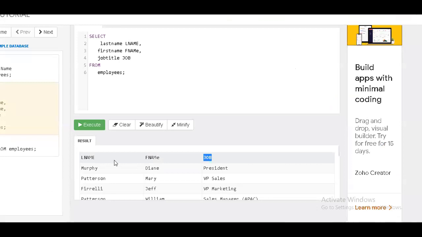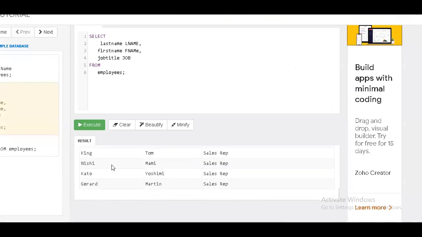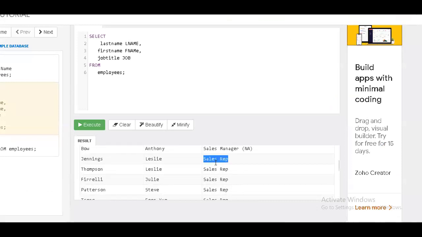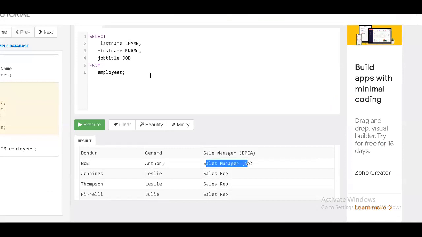So here a lot of records have been displayed. I want to filter this. I want to filter only the sales representatives, or only the sales managers. Then I'll be using the condition. When I'm specifically specifying the condition, then you have to write the WHERE condition. Otherwise, it's optional.